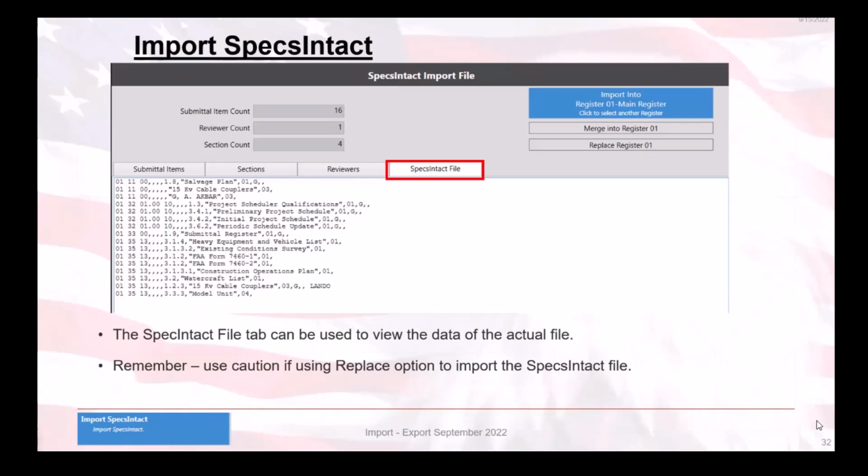Next, click Merge into Register to add items from the file to the already existing items in the contract, or click Replace Register to delete all existing contract submittal items and replace them with the items being imported from the SpecsIntact file. Now, after a successful import, a final confirmation will display the number of sections and items imported, regardless of whether you choose to merge or replace.